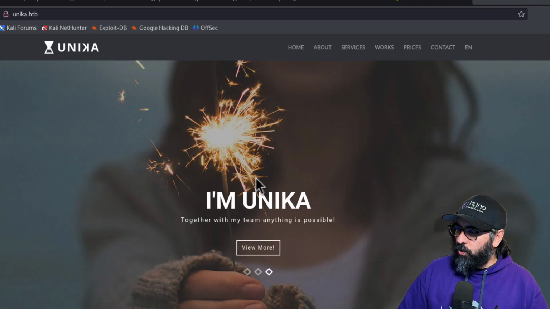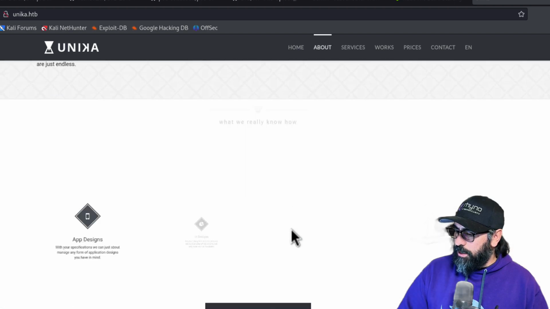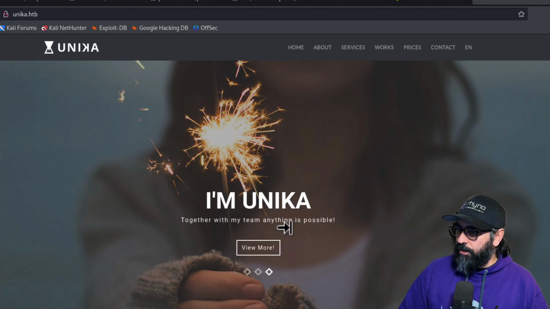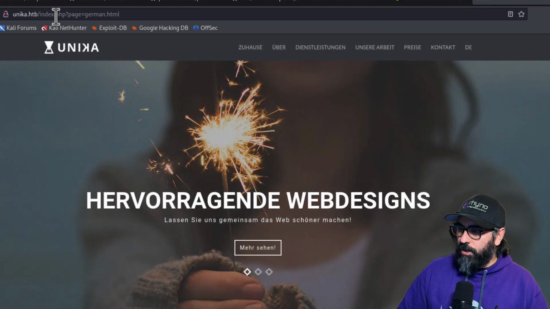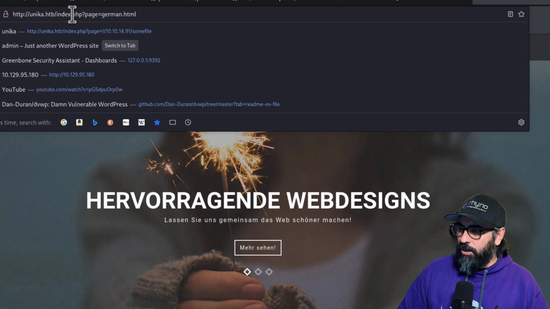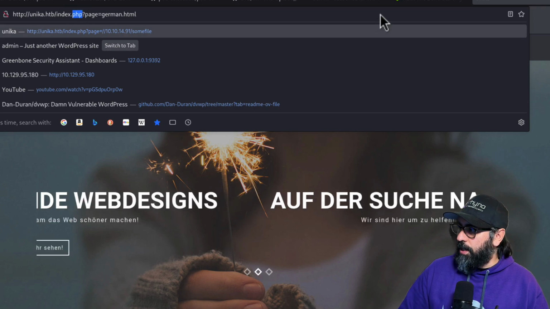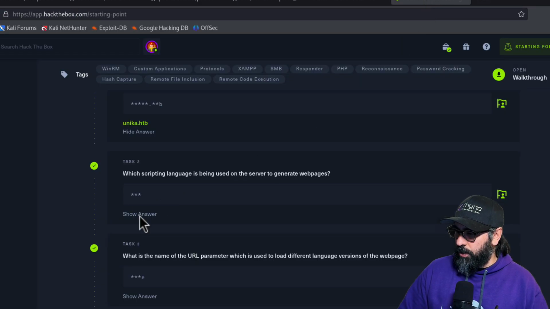Number 2, which scripting language is being used on the server to generate web pages? Okay, so we need to know what language this site is being made from. So I'm going to click here on this guy over here, and then you'll see right away that it says index.php. So the answer for that is index.php.